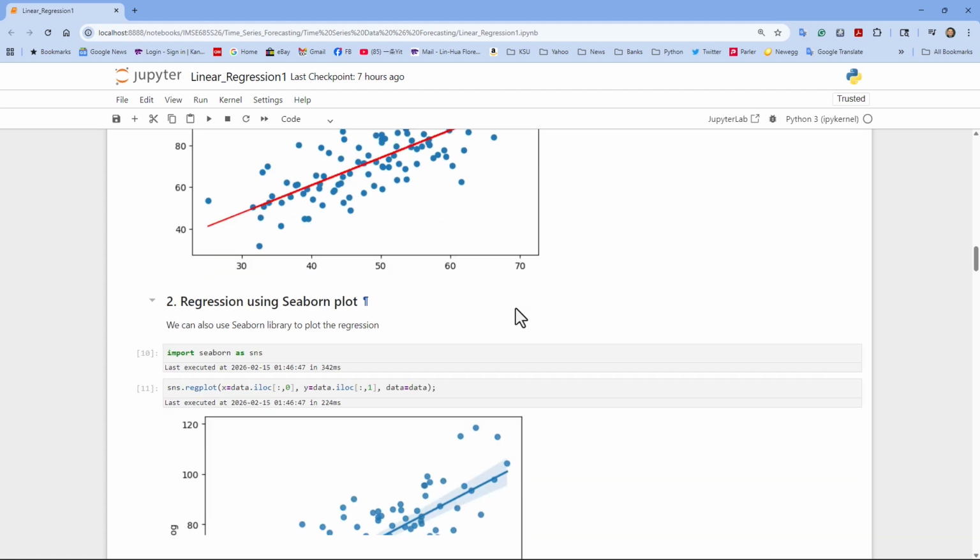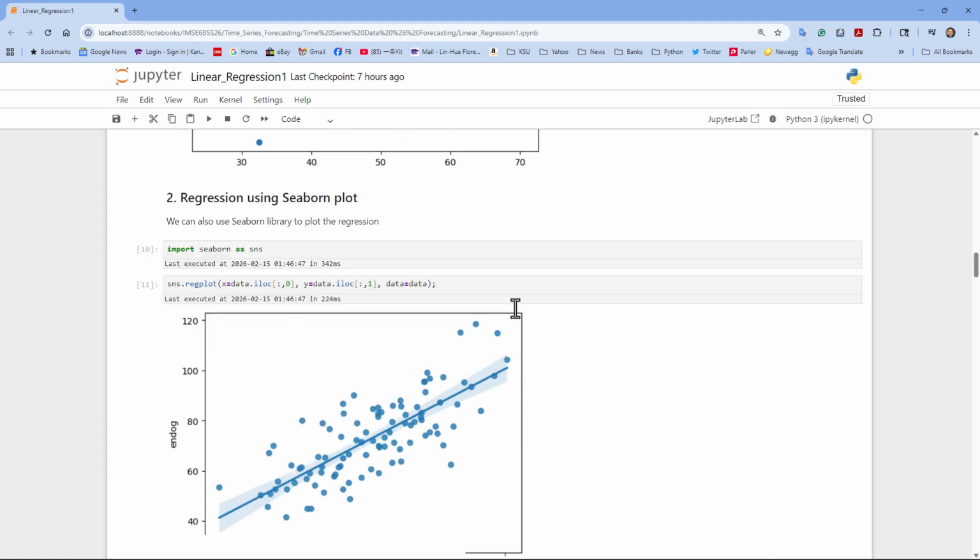If we were just interested in the plot, we can also use the Seaborn library to plot. This is a visualization package based on Matplotlib. So here we're only going to import Seaborn as sns, okay? And then we can directly use the regression plot, with x equal to the data for the first column, which we call the exogenous variable, and y equal to the endogenous variable.